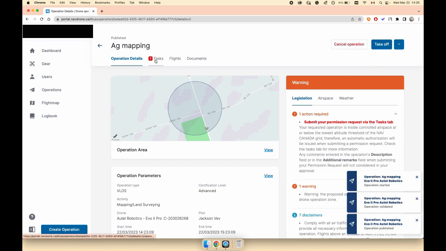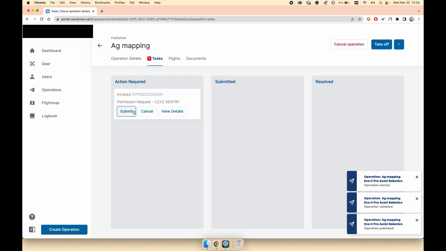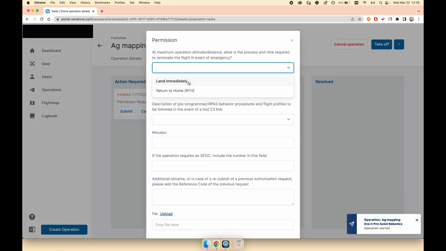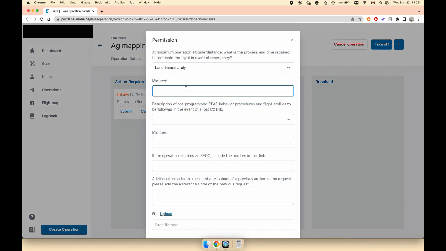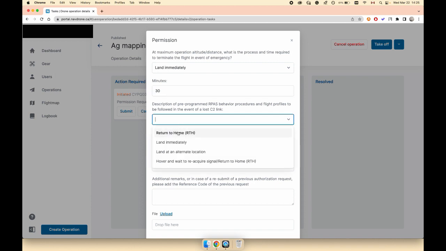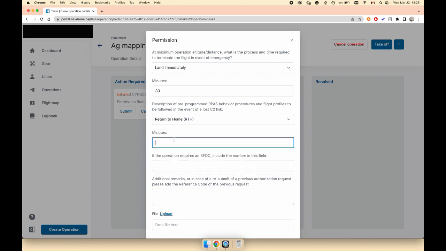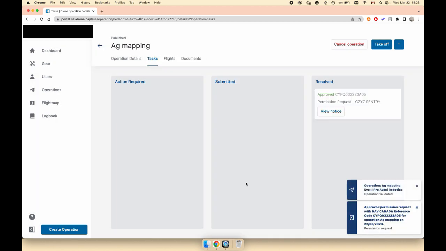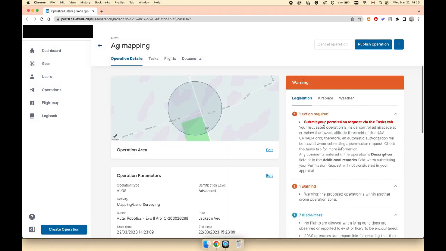As you can see, this operation is now almost basically auto-approved. You just need to go through the permission section and fill out the appropriate information as shown. Once the applicable sections have been filled out, the flight authorization will then become auto-approved. So there you have it. There's a warnings tab in regards to notification of other proposed drone operations.